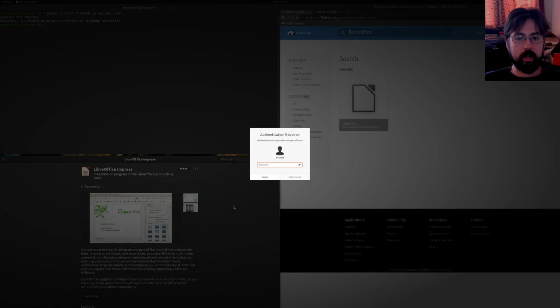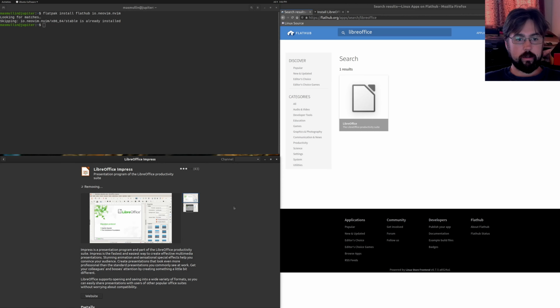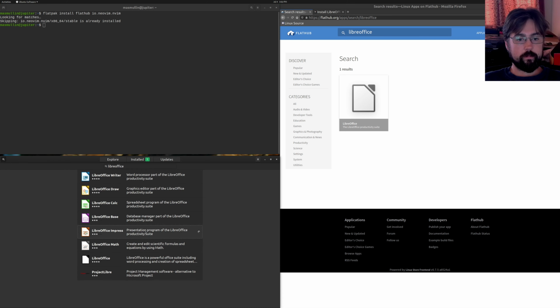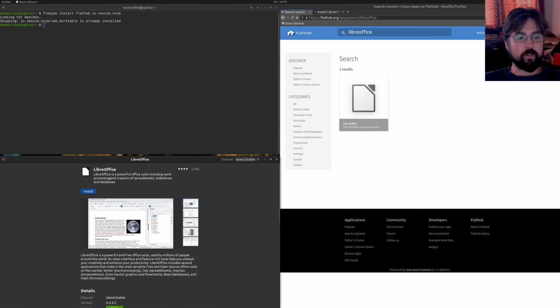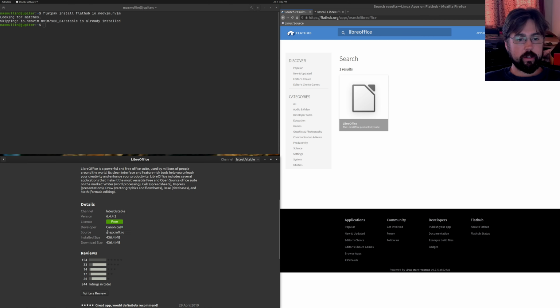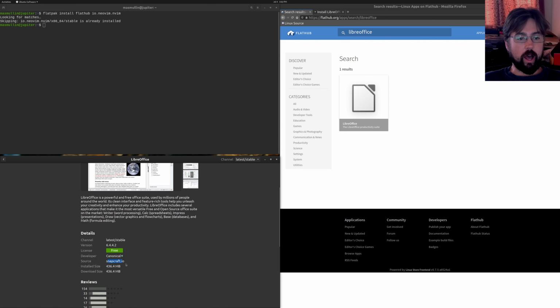So I'm going to remove LibreOffice Impress. Hopefully I'm going to remove it. Click the button. And I'm going to install the full package LibreOffice here. Now this full package is actually a snap. It's done via Snapcraft.io, and its developer publisher is Canonical, so it should be trustworthy.